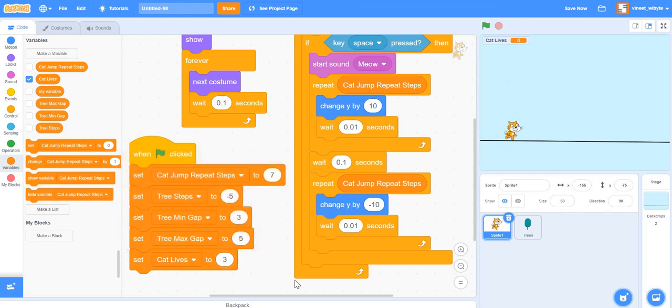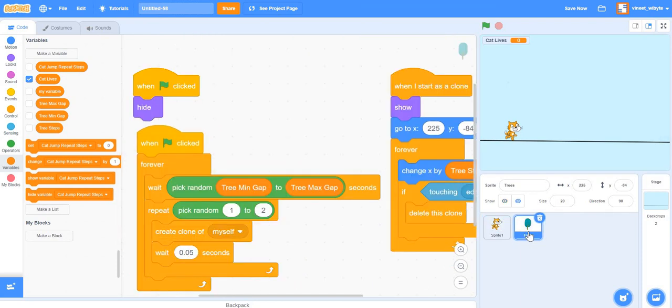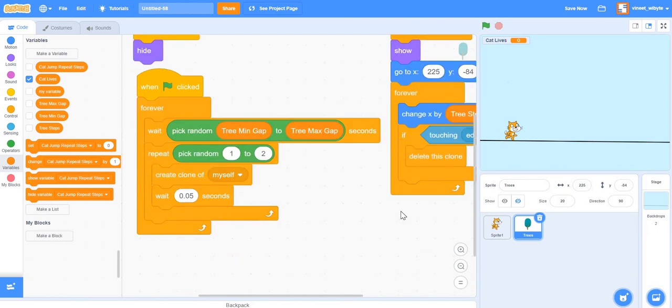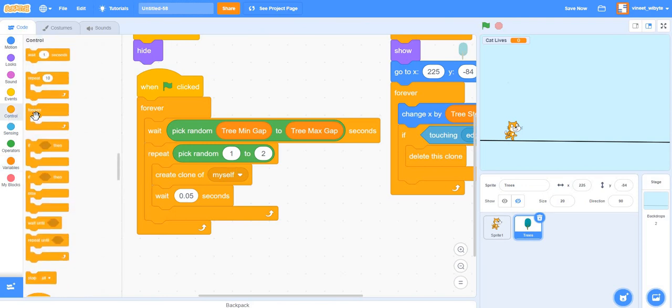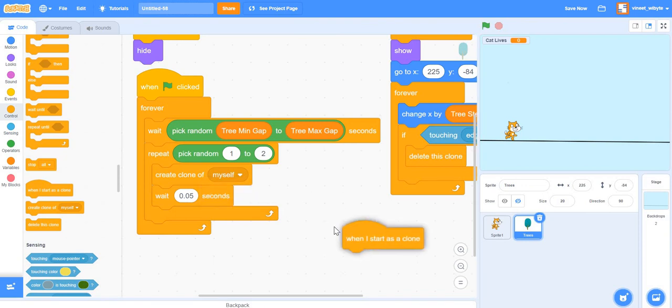So I'll set it to 3. And in the tree, I'm writing this code in the clone. It's generally easier. I could do it the other way as well, from the cat touching the tree, but it's a little bit easier to write it in the clone, so I'll recommend that you write it in the clone. I just create one more loop here when I start as a clone.